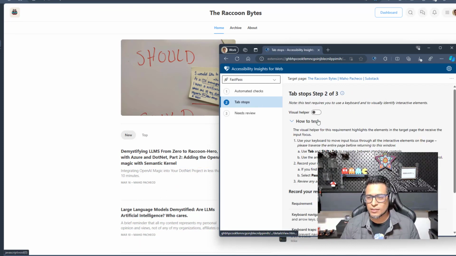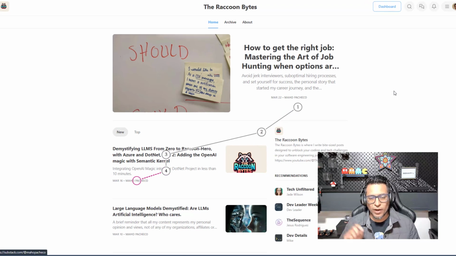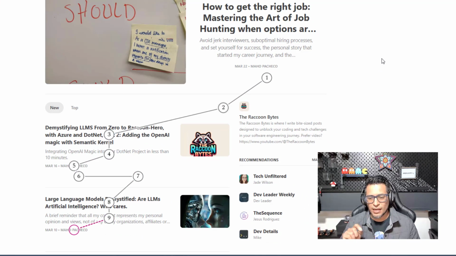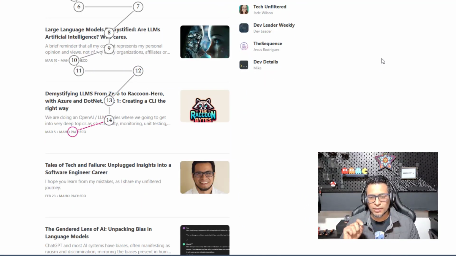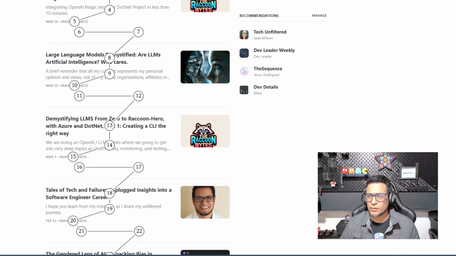And now let's try to go to the tab stops. Now you can see where is my tab, right? And that I can navigate by those, but there is no focus. There is no way. Let's try to go to the dashboard, right?